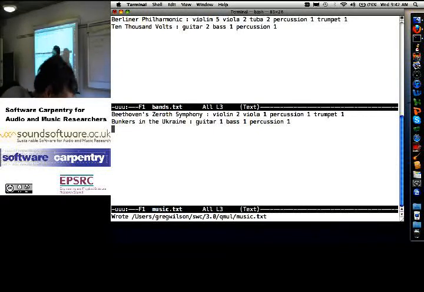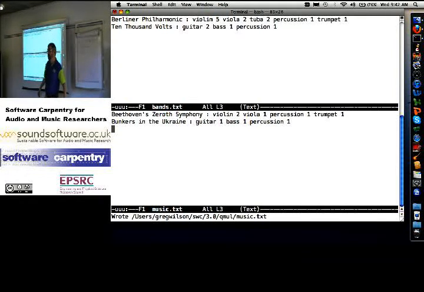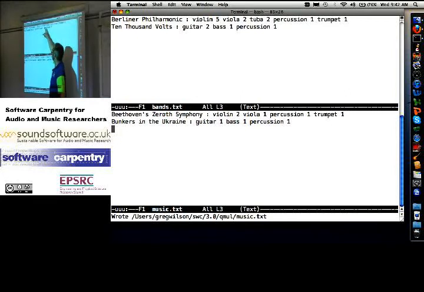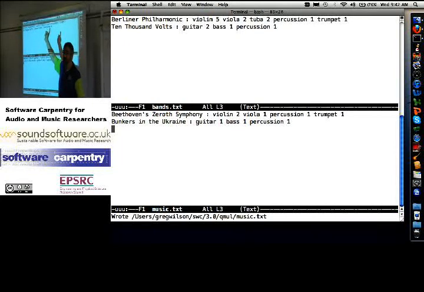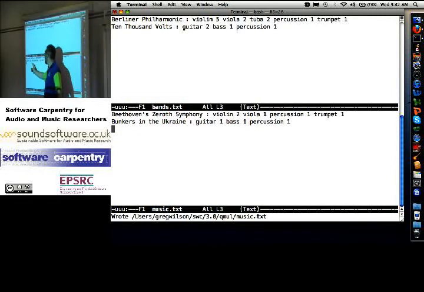Okay. Similarly, 10,000 volts, great band, could not play Beethoven's Zeroth Symphony. No violins. Right? You tend not to find violins in a thrash zydeco band. So, you're going to read in that file that tells you the name of the band and how many of each type of instrument they've got. And you're going to read in a file that tells you the name of the piece of music and how many instruments it requires. And you're just going to print out a list to tell me which pieces of music each band could play. All right?